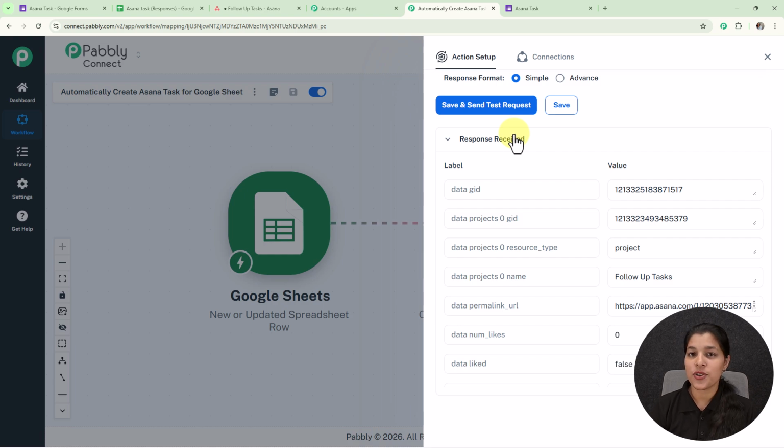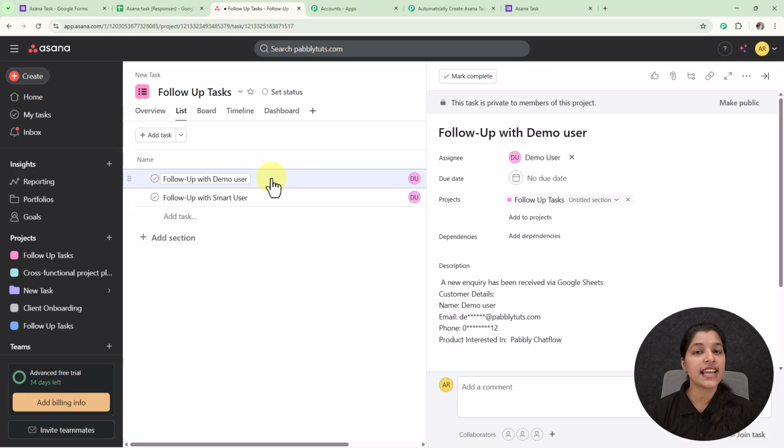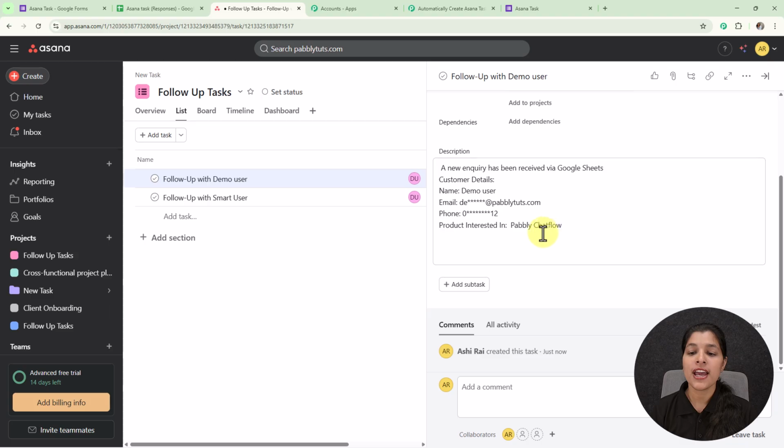So now let's move on to my Asana account and check it. So here I have landed in my Asana account, and here you can see I'm successfully receiving the same task which I have recently entered in my Pabbly Connect, and the same details of the lead which were filled in my Google Sheet. And here you can see its name, that is demo user, email demoUser@pabblytudes.com, the phone number and the product in which my user is interested, that is Pabbly chat flow.